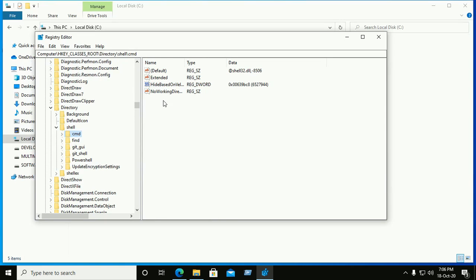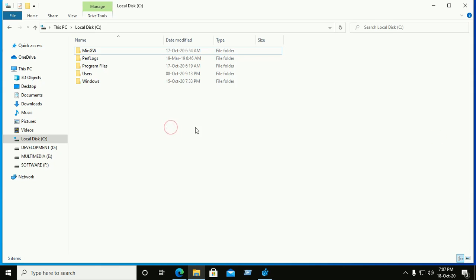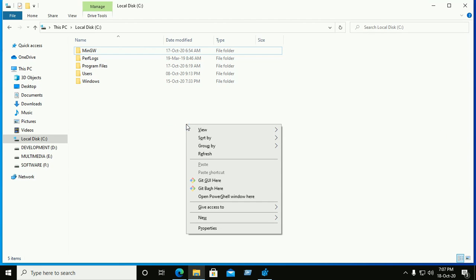And now go back to hide based on velocity and right click and rename, change hide to show and hit enter. And now check shift right click.